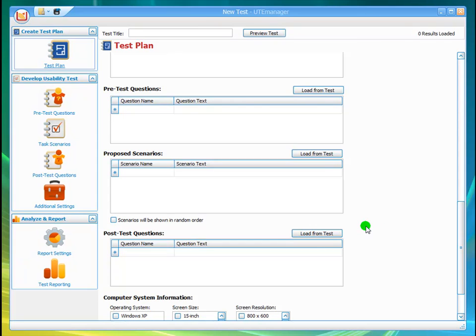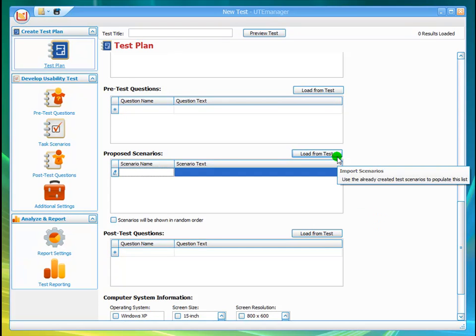Then this next section allows you to include pre- and post-test questions and proposed scenarios in your test plan. So this is the one area of the test plan that can be imported into the test development section. You can list your pre-test questions, proposed scenarios, and post-test questions, and then load them into your test in the task scenario section. So you can list proposed scenarios here, and then in the test development section you can actually load them from here into the test. Or you can wait to list your scenarios until after you create them in the scenarios and tasks section and then load them from there into the test plan.